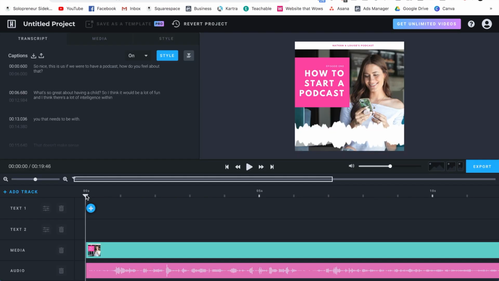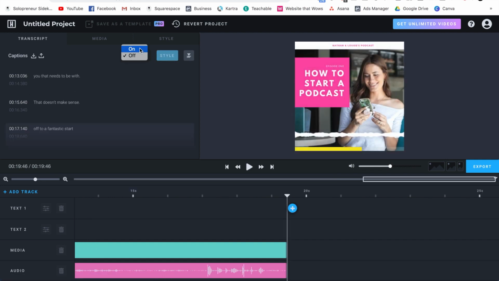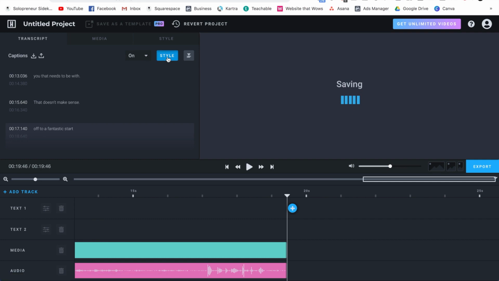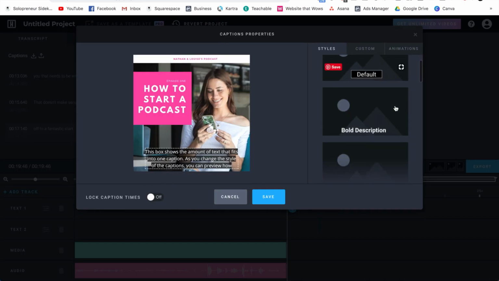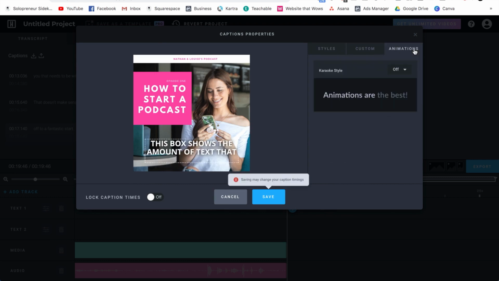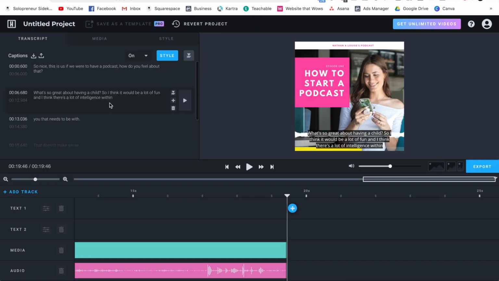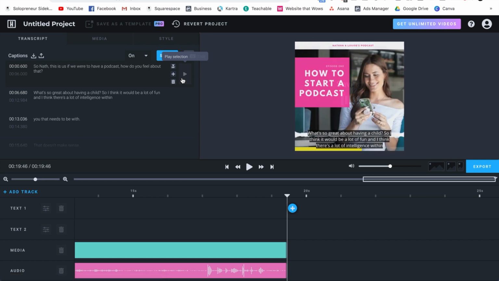So here is where you can make any last minute edits. So for example, if you want, you can actually display the transcript at the bottom. So you'll see that you have a lot of different options for how the text is going to look and if you want it animated as well. Then over here on the left, you can edit any of the text issues. It's likely that they'll get it wrong on default. So just go through and make sure that all of the words are correct.